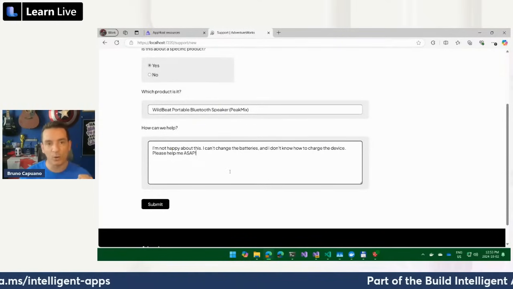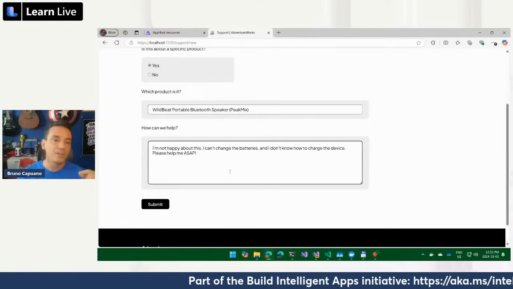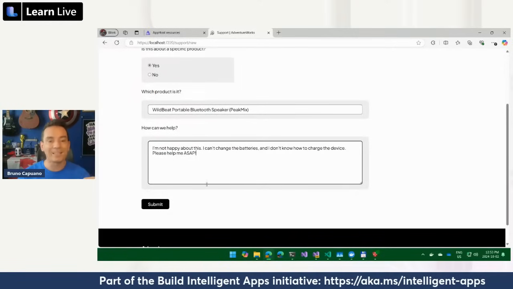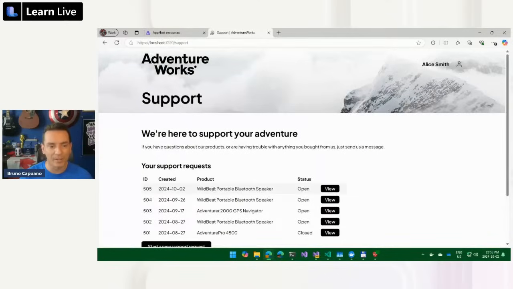So when I submit this, there are a couple of things that are going to happen in the back. First of all, the staff are going to receive a new ticket, and there is going to be a background process that's going to analyze the ticket, generate the summary, analyze the sentiment, and how happy is the user. Not happy here right now. So let's switch now. I created this today, 10:02, 5:05.